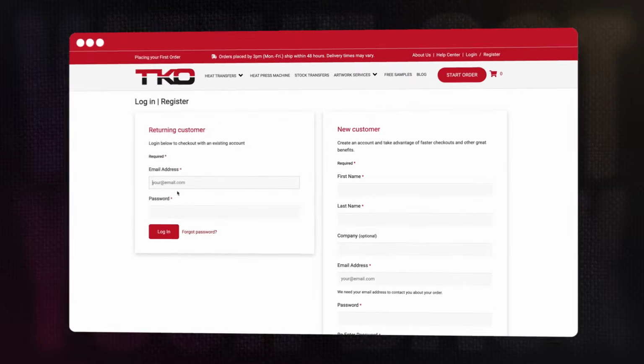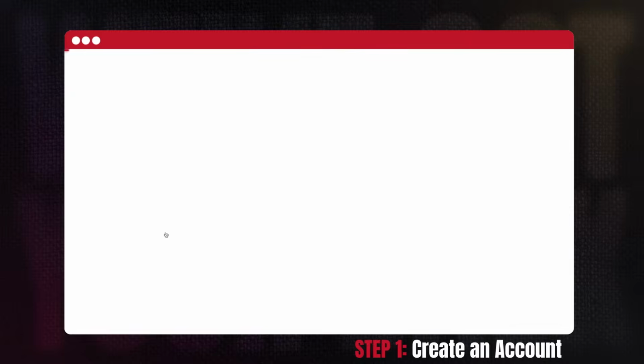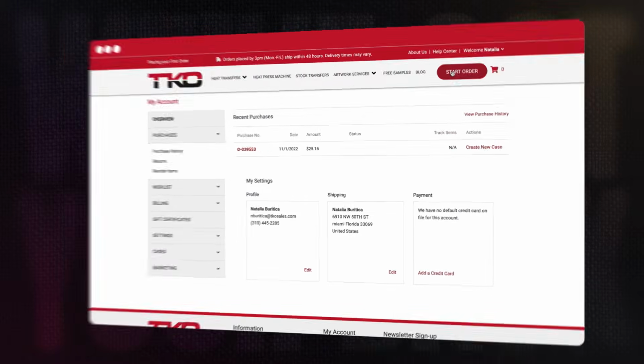Step 1. Create an account. First, sign up for an account using a valid email address and password. Once you've set up your account, log in to start placing your order by clicking the Start Order button in the top right corner of the screen.